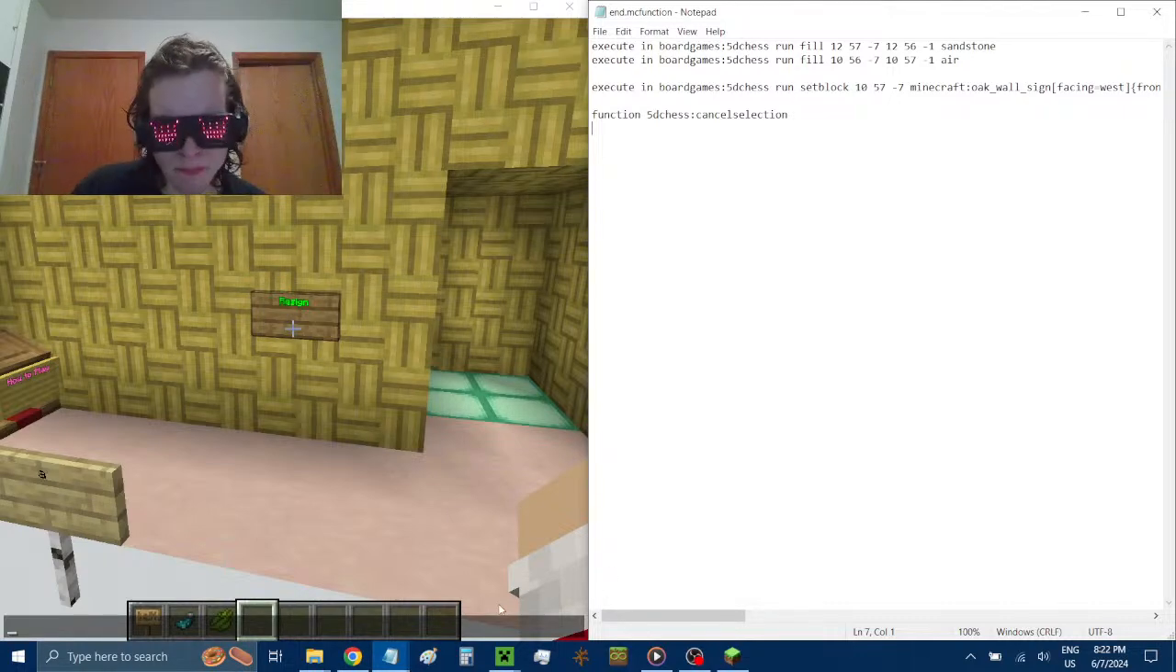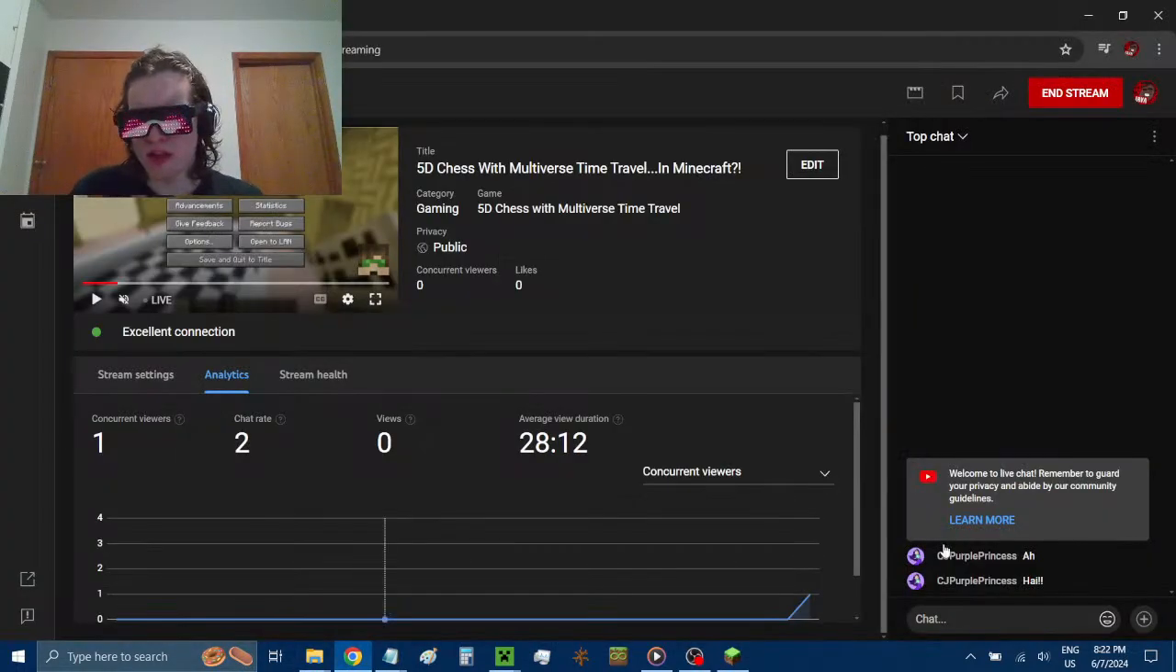Instead, what's going to be in your inventory is the ability to submit your moves.